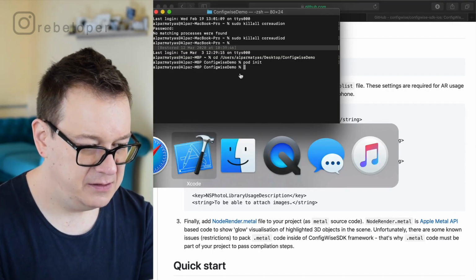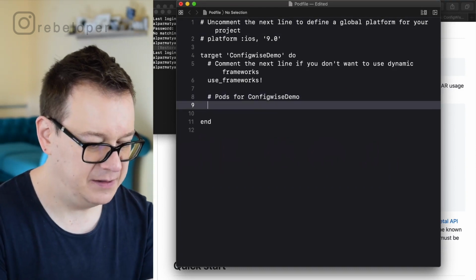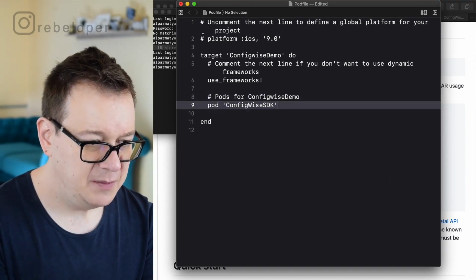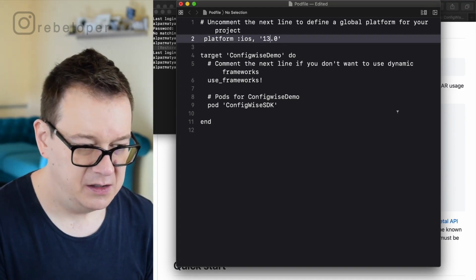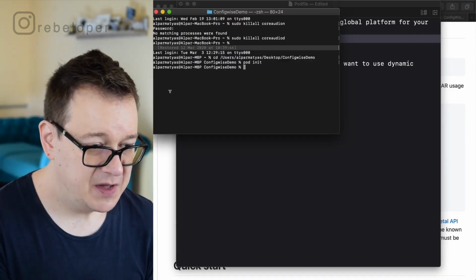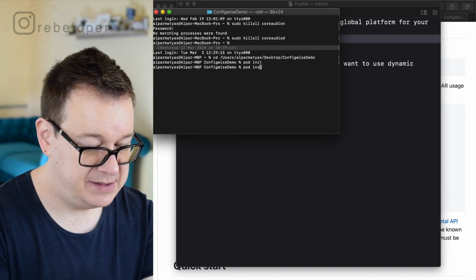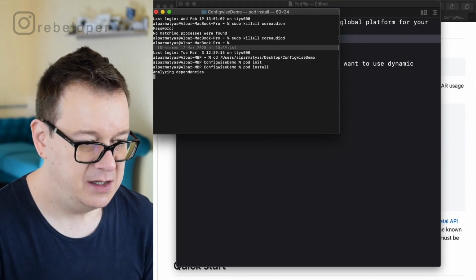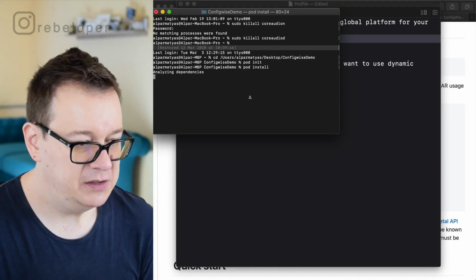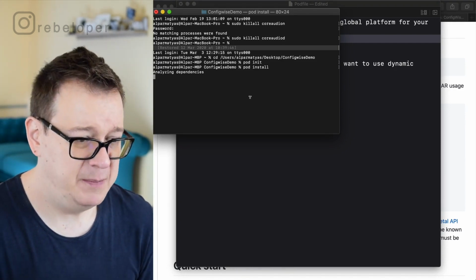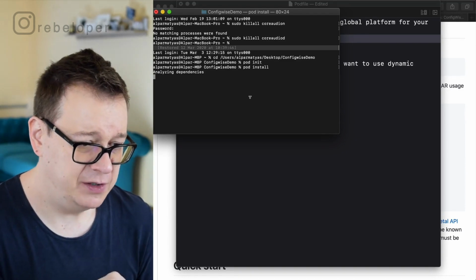And then we just paste that in there. Okay, platform should be iOS 13. Okay, that seems nice. So pod install is the next command that we want to enter into our terminal, and that will install all of the dependencies. And let's just wait for those.